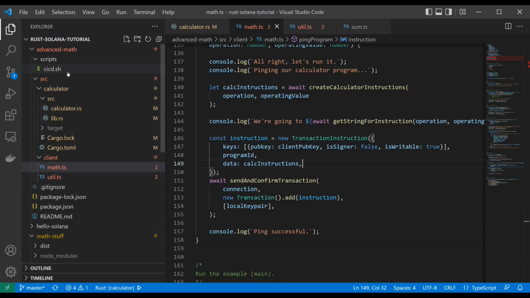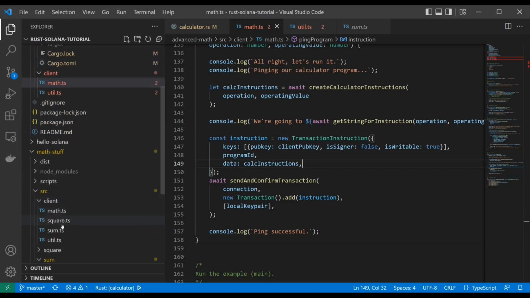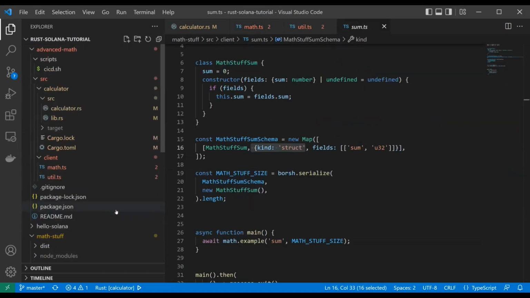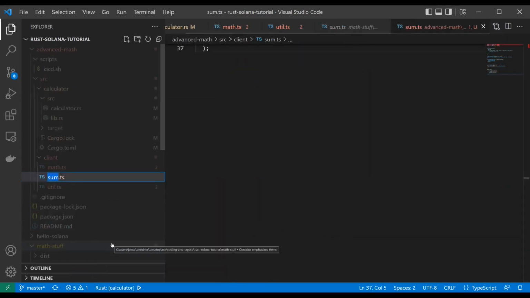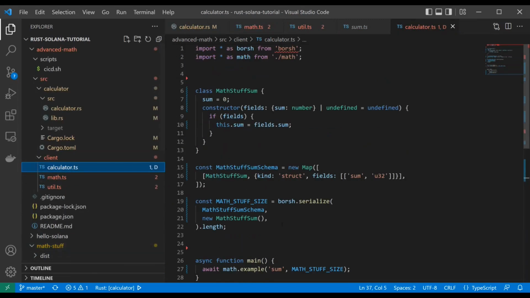So the trigger is going to look pretty similar to what we worked with before. I'm going to grab sum.ts. I'm going to copy it, put it into the client, and rename it to calculator.ts. And then I'm actually going to change all this math stuff into calculator.